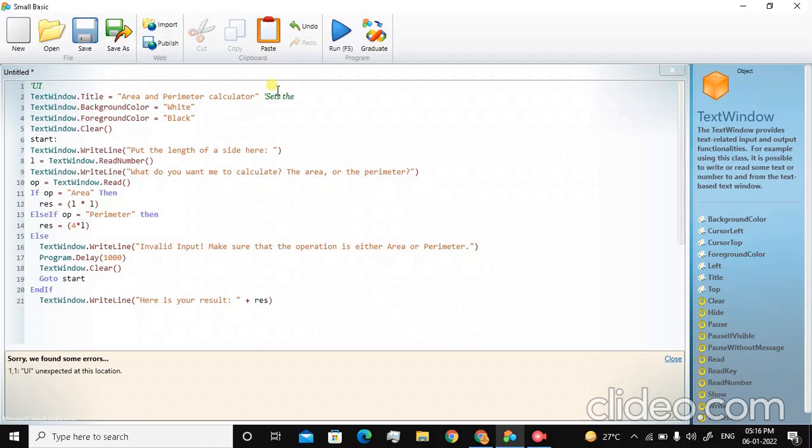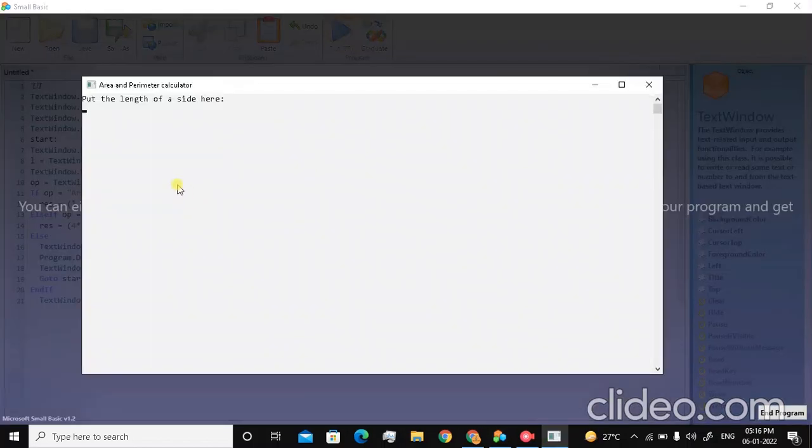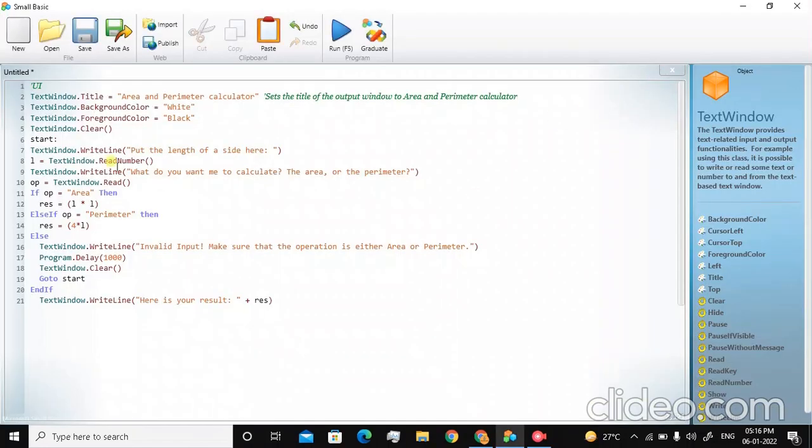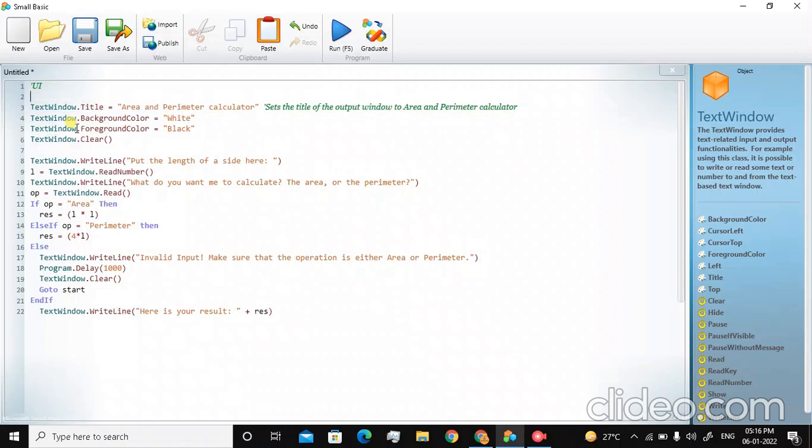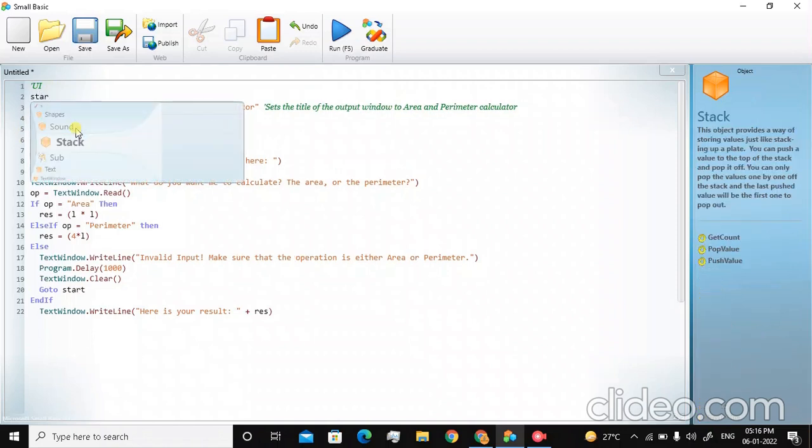So we can just go here, output window to area and perimeter calculator. Let's see if this comment actually appears here. No, it does not appear here, even though it's in this line. Oh, wait, I think I have to move it up here because you don't want to update the colors.